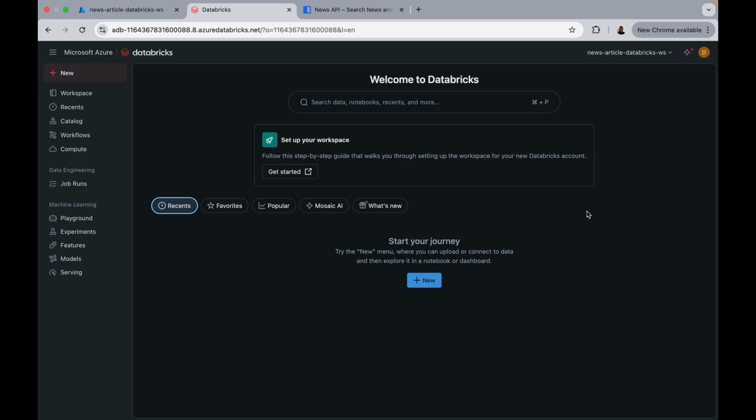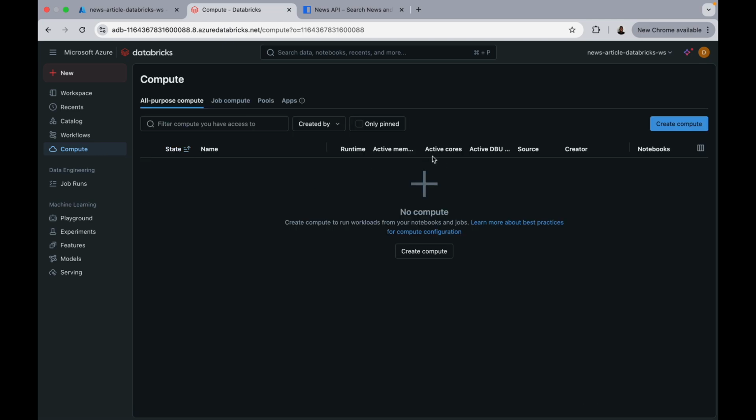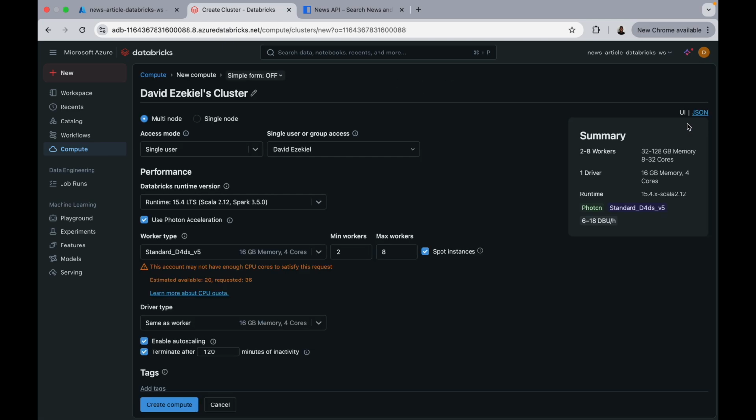Now it brings me here. The very first thing I'm going to do is to create a cluster. We can come here for compute, and we are going to create a personal compute. So I'm going to create a compute. I come here and click create compute.